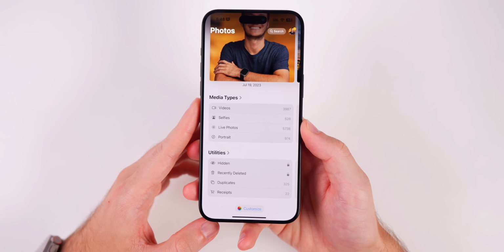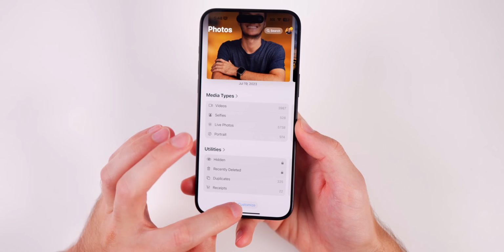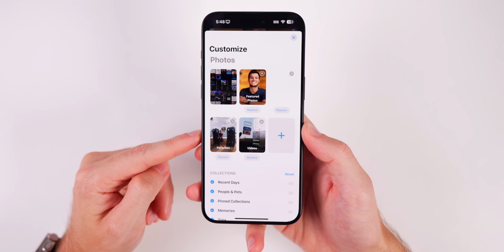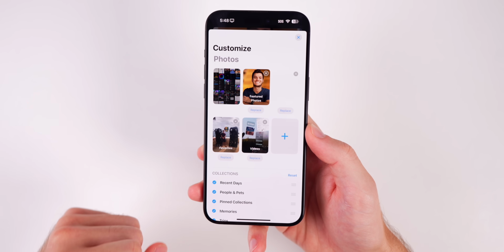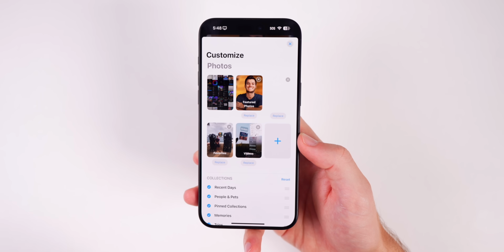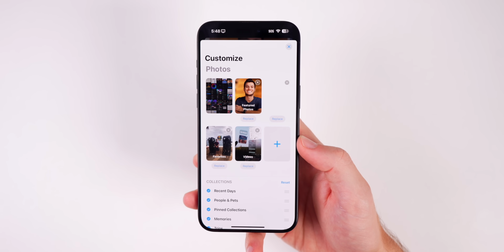And if you go all the way down to the bottom, you can see your media types, your utilities. You can customize that section, so you can pin different albums and everything like that. So there's just a lot to cover with this. I will go into more detail, of course, in future videos, but I just wanted to mention it because it is definitely a standout feature of iOS 18.